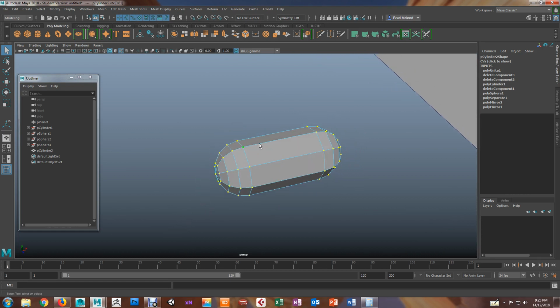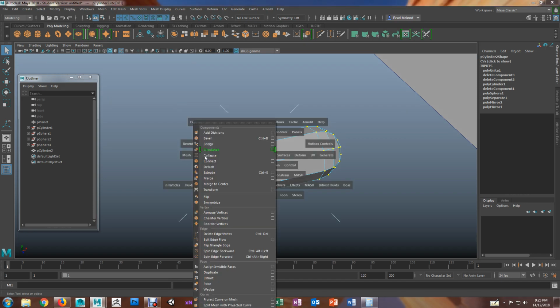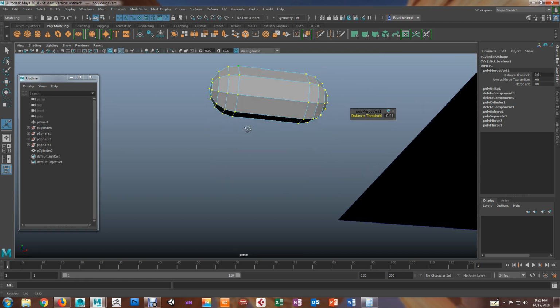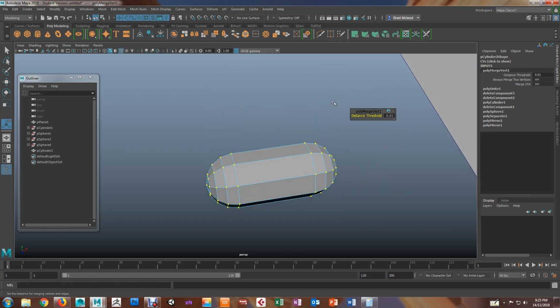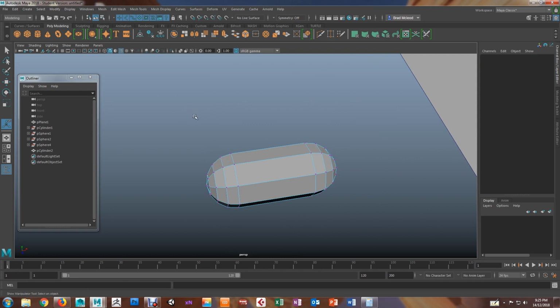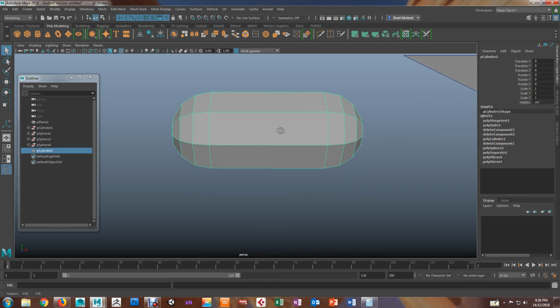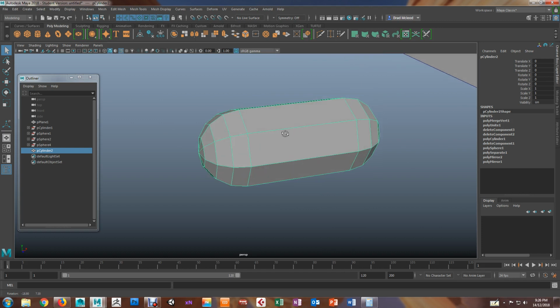We can just merge those together by going to Edit Mesh, Merge, and just make sure your values are set to like 0.01. It should work. And then all you have to do is click anywhere on the screen here, and there you go. It merged all those points. So now I have this capsule, right?